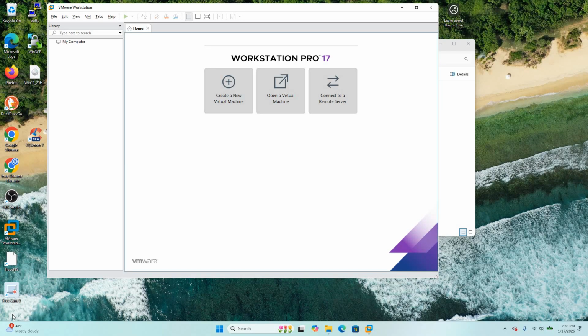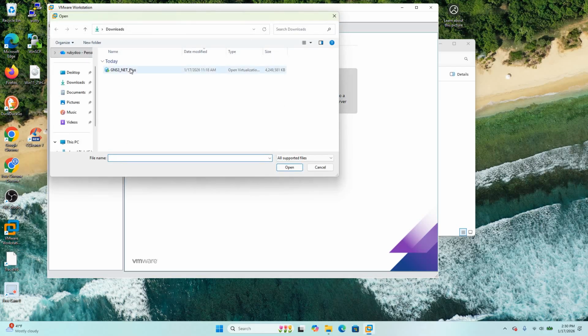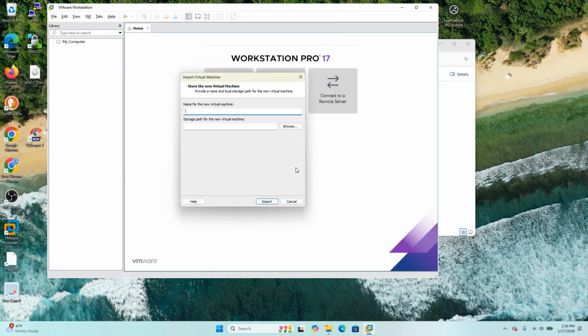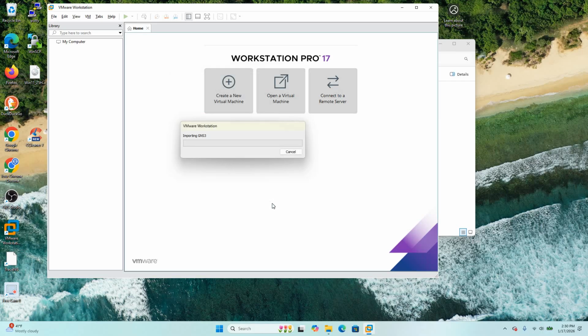Okay, so now that I've got VMware Workstation up and running, I'm going to open the virtual machine. The virtual machine I'm going to open is in my downloads folder, the GNS3 Net Plus. I'll go ahead and open it. It's going to ask me to name it. I'll just name this GNS3. You can name it anything you'd like. And we will wait a few minutes. I'm going to pause the recording while it imports this GNS3 VM.